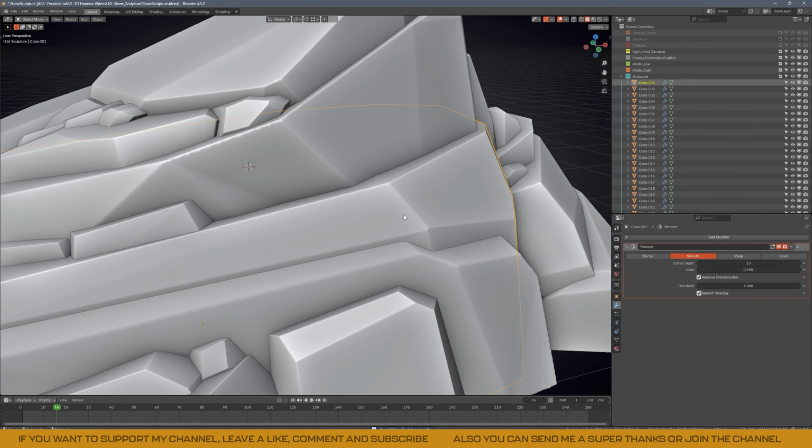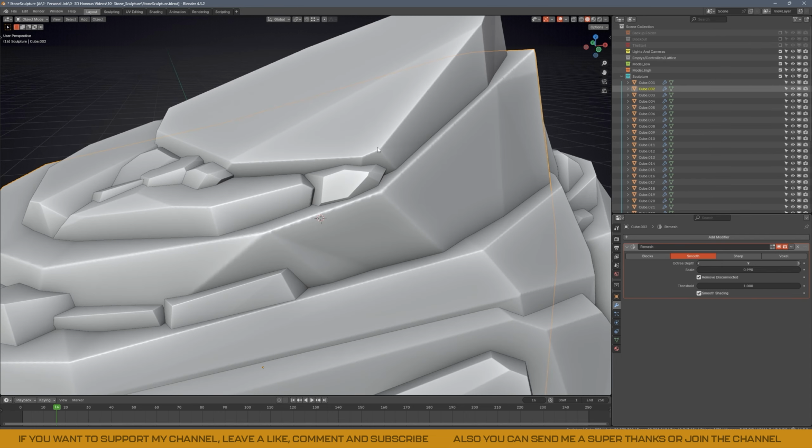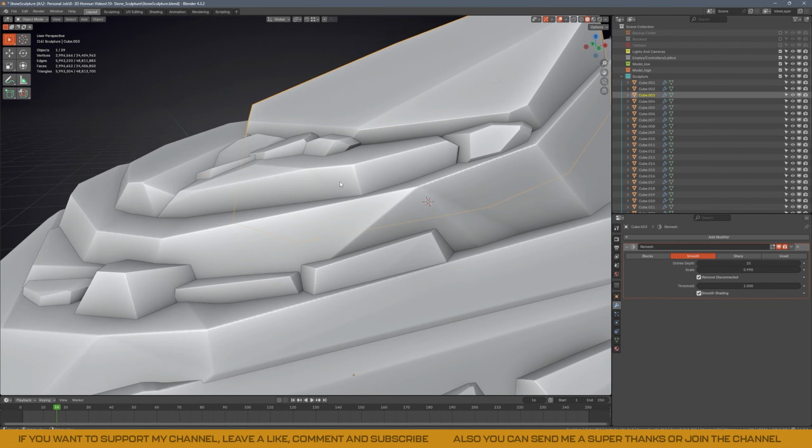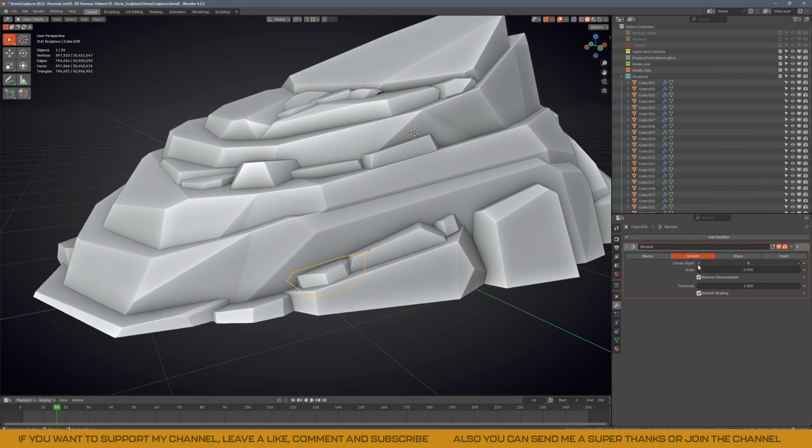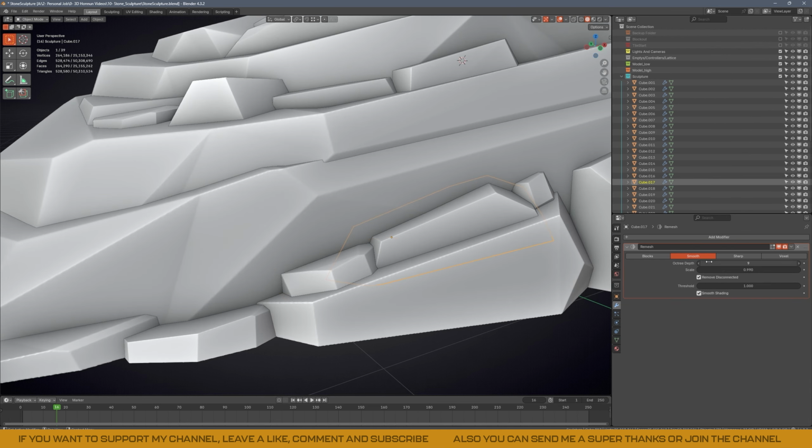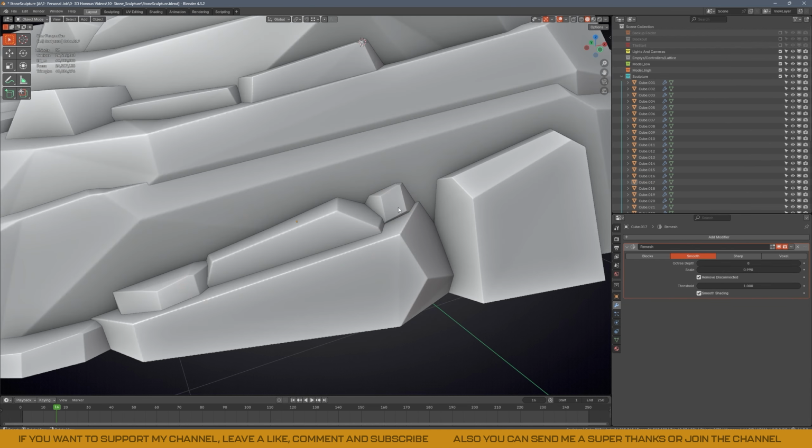At this point, I apply the scale to all the blockout pieces first, and then I add a remesh modifier to each rock. I set the octree depth to around 8 or 9 and sometimes even 10, depending on the size of the rock. And the larger the rock, the higher the density of the mesh. This will give us enough geometry to sculpt in detail later.